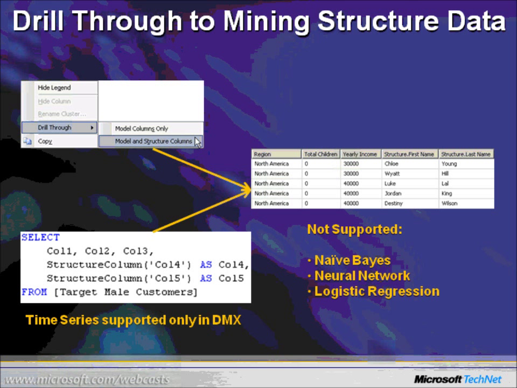So what this is showing you is the results of drilling through back to the source columns defined in the data mining structure that maybe aren't part of the particular data mining model. This is accomplished through a right-click inside of the viewers. The bottom is just showing you the DMX to be able to access that.